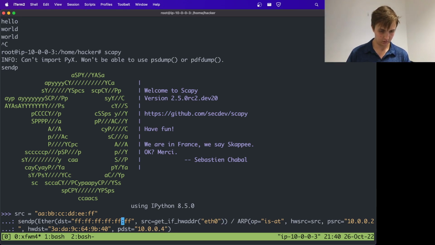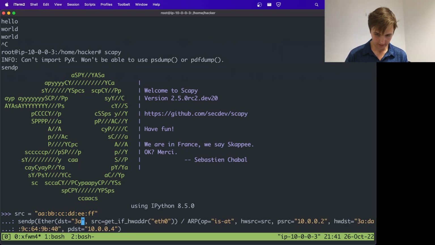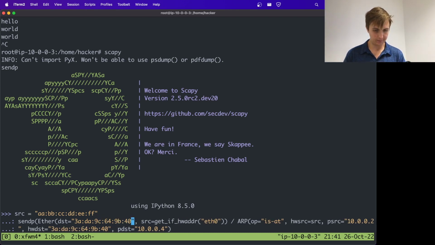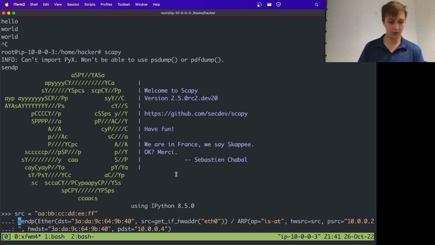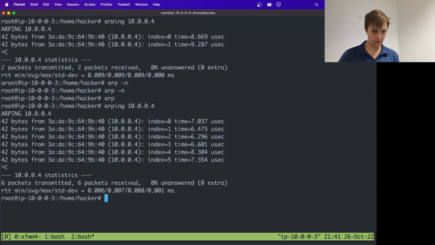Actually, we'll just only tell 10.0.0.4. 3A:DA:9C:64:9B:40. So we're going to tell 10.0.0.4's MAC address that from us is at hardware source. So we've just made up a hardware source. We're saying that our protocol source is 10.0.0.2, so we're telling it where 10.0.0.2 can be found. And we're sending this to 10.0.0.4 correctly. So if we run this and send it, iface equals eth0.